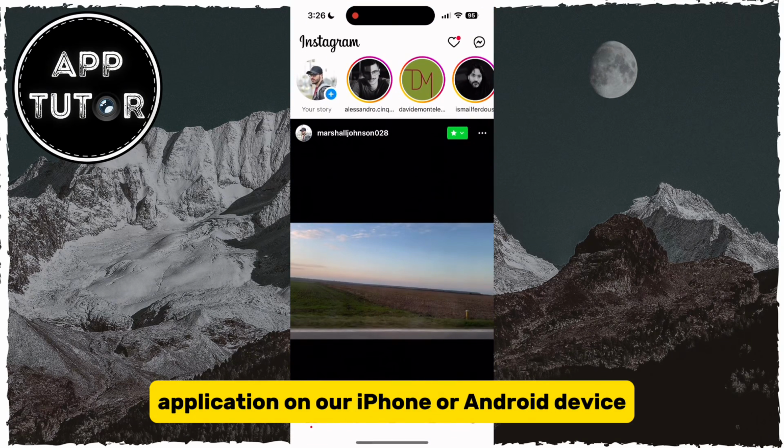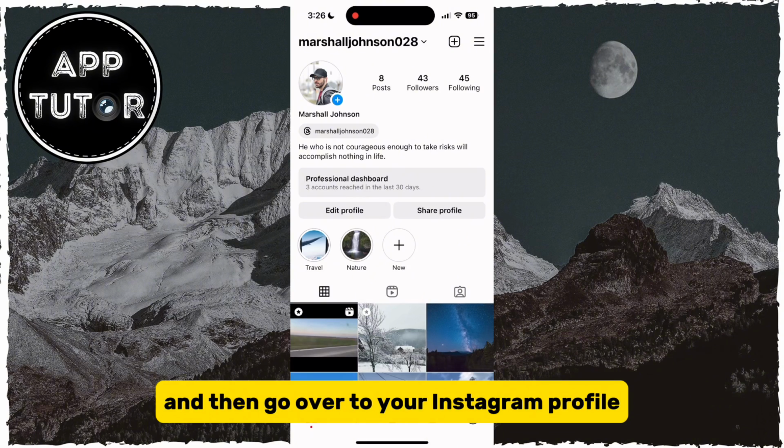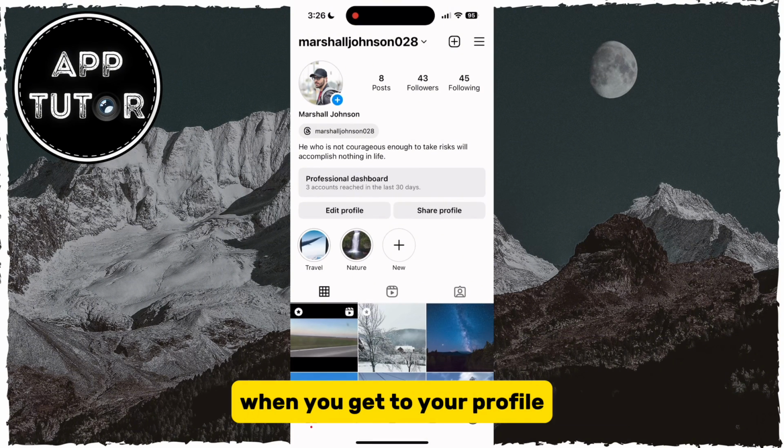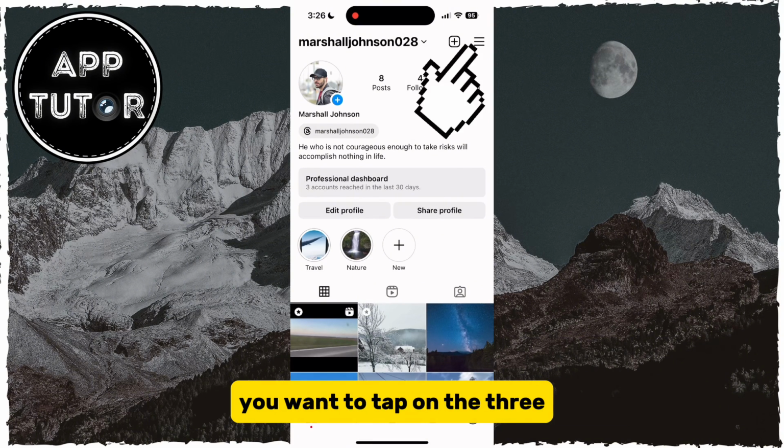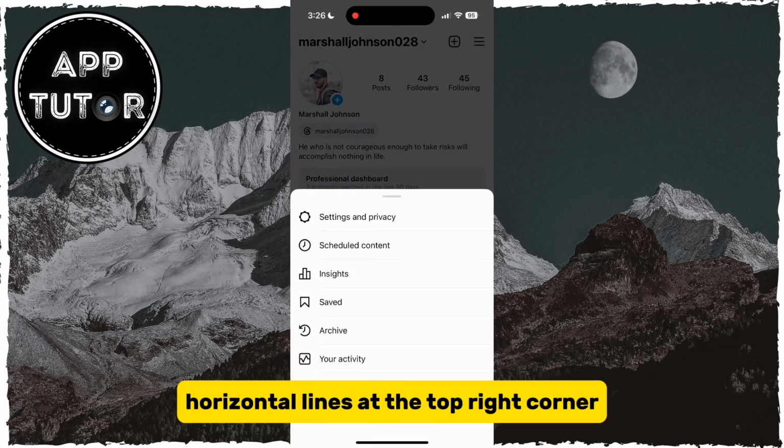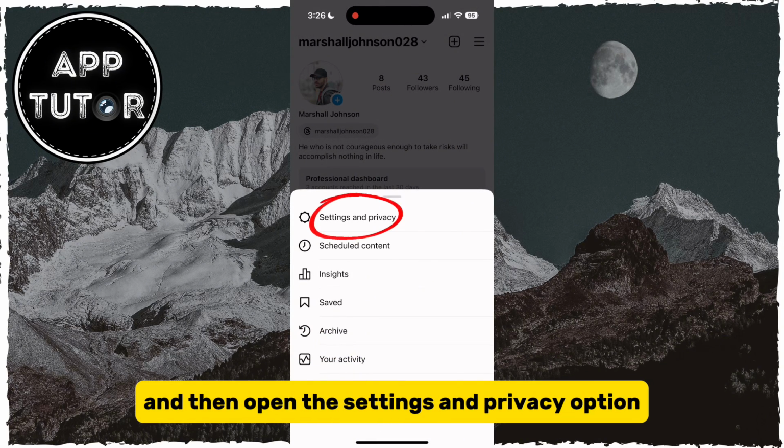on our iPhone or Android device and then go over to your Instagram profile. When you get to your profile, you want to tap on the 3 horizontal lines at the top right corner and then open the Settings and Privacy option.